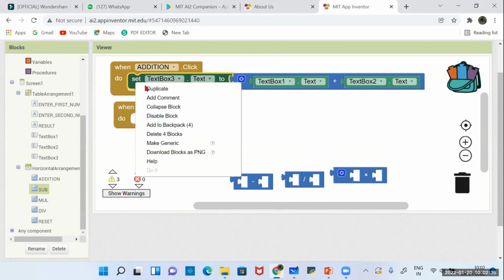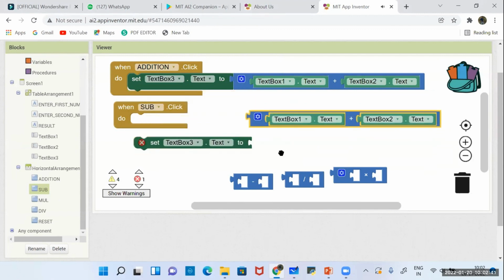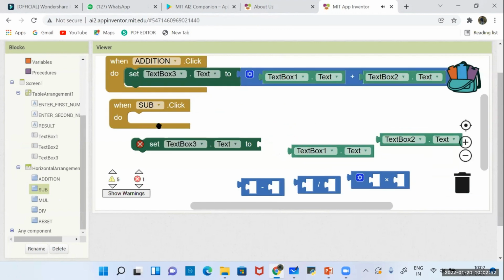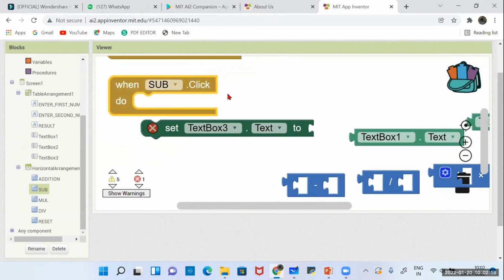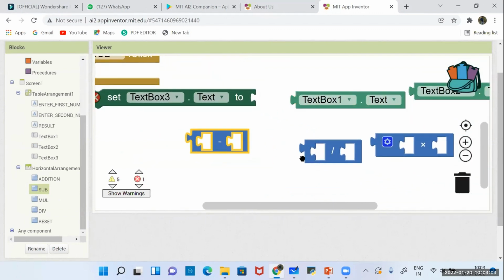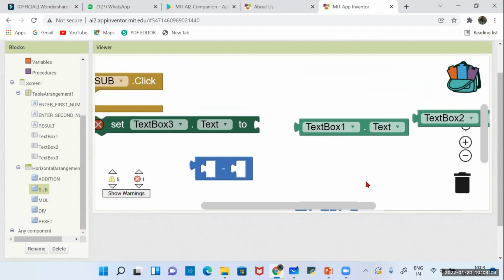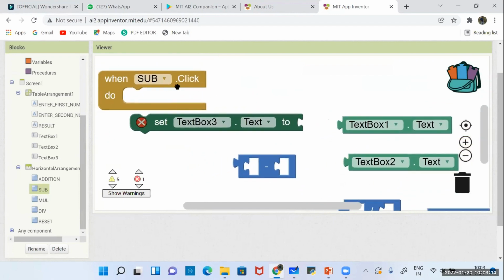I'll make a duplicate and break it like this and this. For subtraction, there is no need of this block, so I'm going to delete it. So when my user clicks the subtraction button, what will happen? Then the text box of 1, there is no need of these blocks as of now, so I'll hide these blocks also.